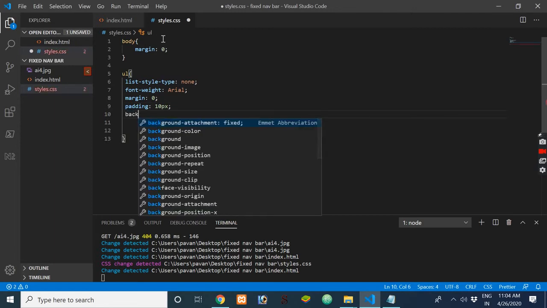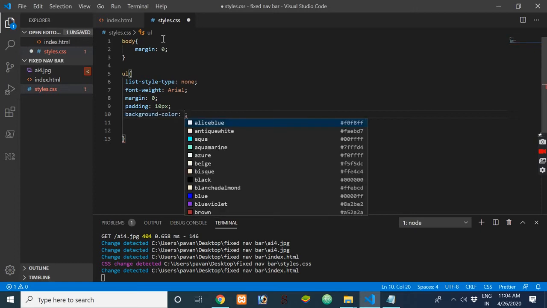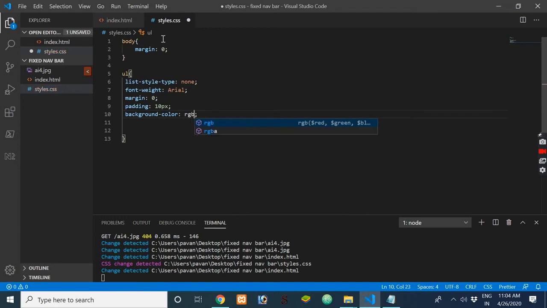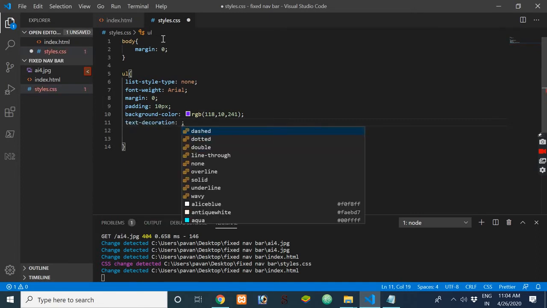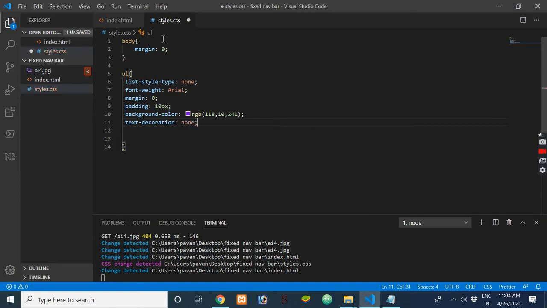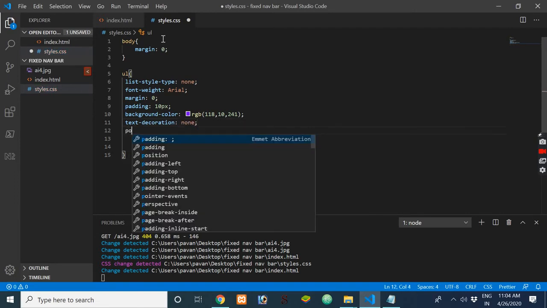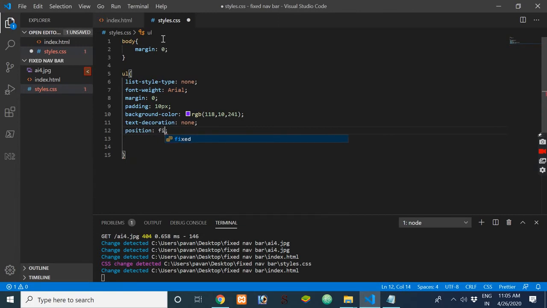Background color is equal to RGB, just taking numbers 118, 10, 41. It becomes purple. Text decoration, nothing, so I'm giving it as none. Position, I'm giving it as fixed.